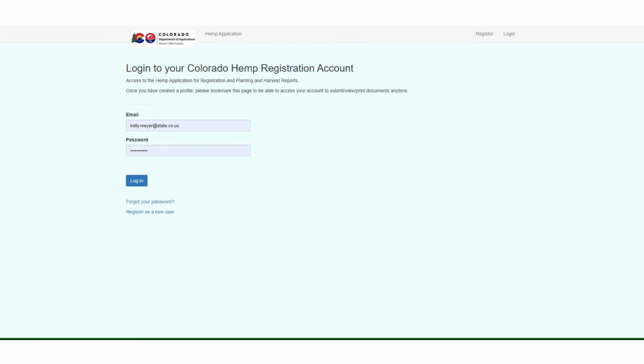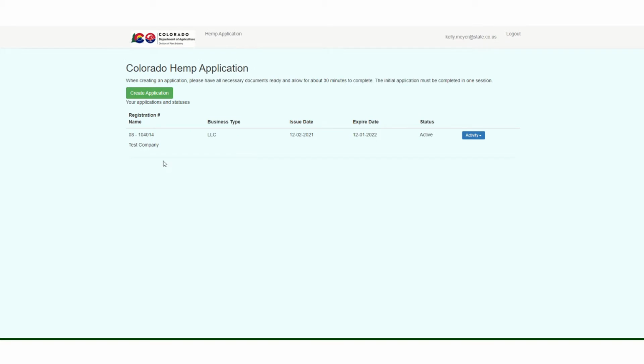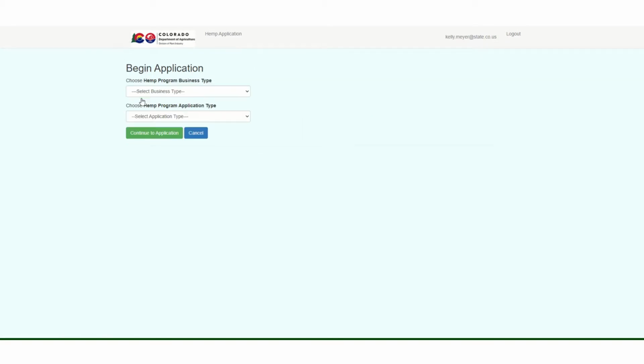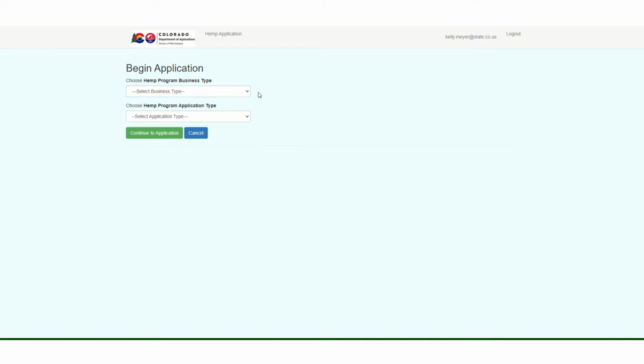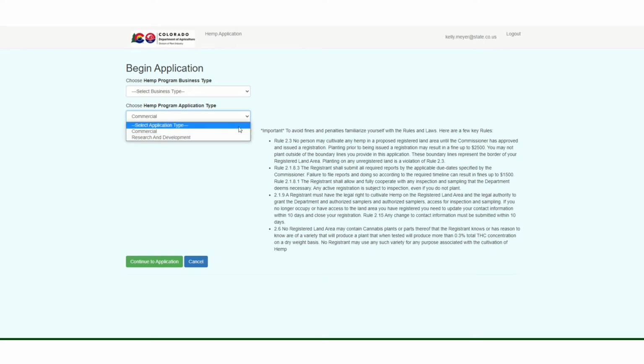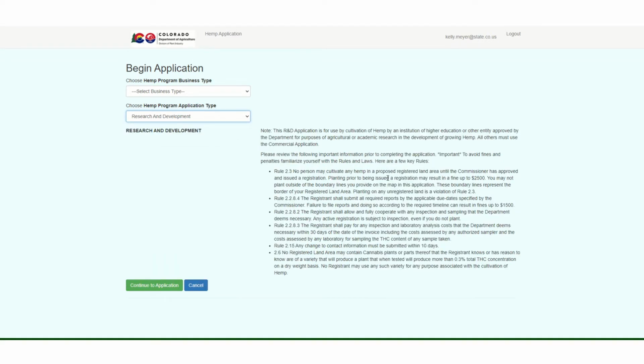You will see some new fields when you submit your registration for 2022. Let's walk through what that looks like. We'll start here and create a new application. First, you'll see that there are two drop-down boxes. The first one for business type that lists all of the different business options. The second for application type shows commercial and research and development. Each option gives you additional text with information on what that choice means.